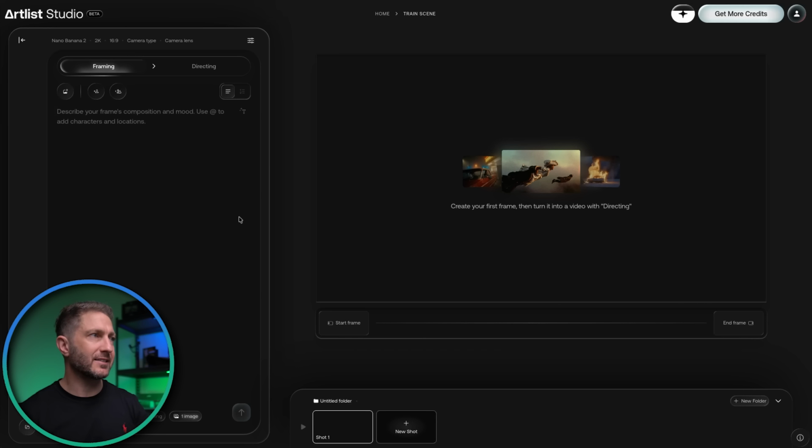Okay, here is the main dashboard. We've got the panel on the left where all the action happens, and on the right is where we see our images and videos come together. Down the bottom are the compilation of all the shots we build and putting them all together.